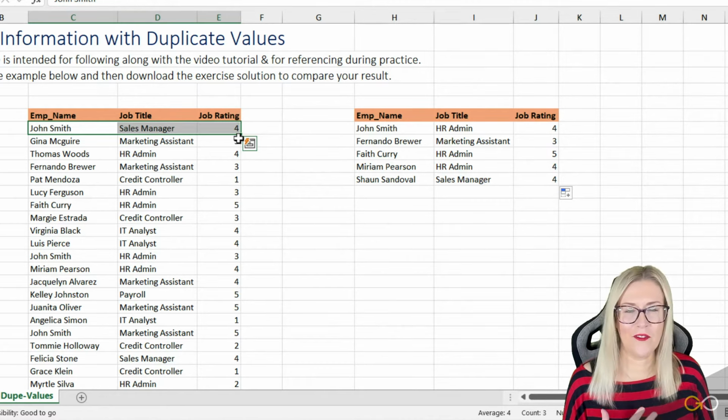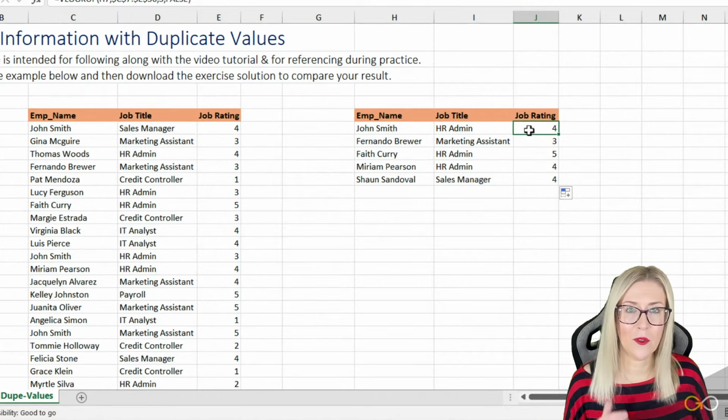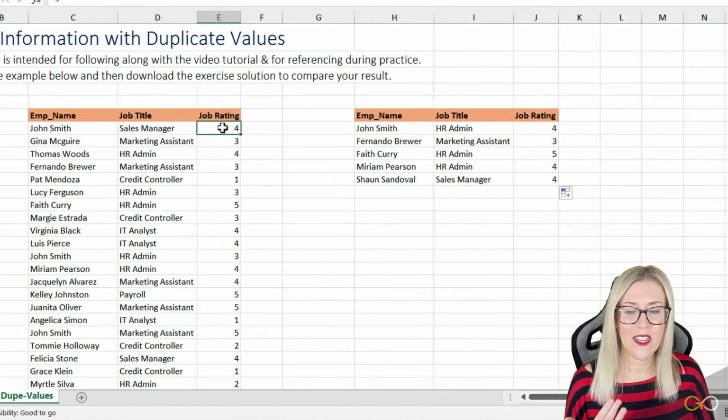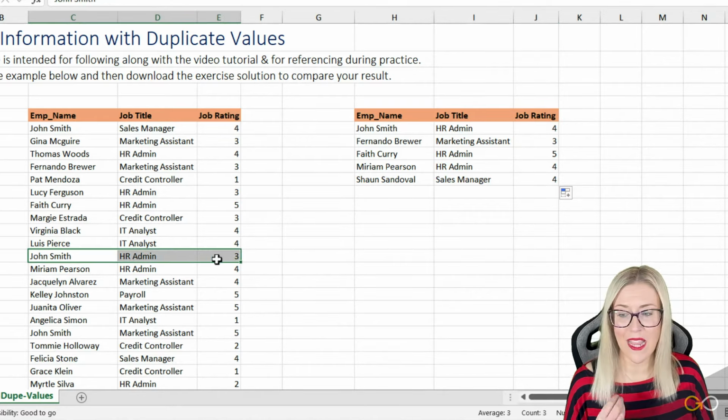Well, it's because VLOOKUP by default will look from top to bottom through your results for that lookup value. So my lookup value is John Smith, it starts at the top of the table, as soon as it finds the first occurrence of John Smith, it returns the job rating result. So in this case, it's returning 4, but that's not correct. We actually wanted this one just here.